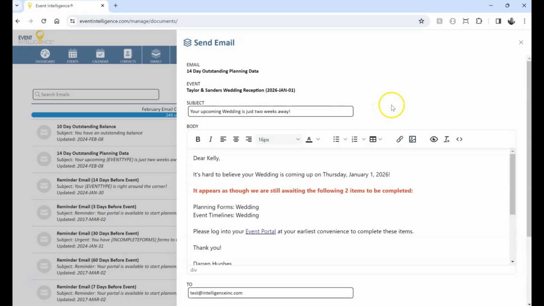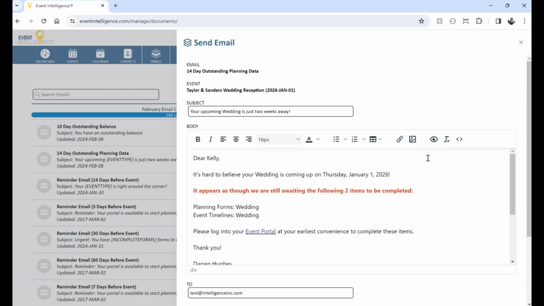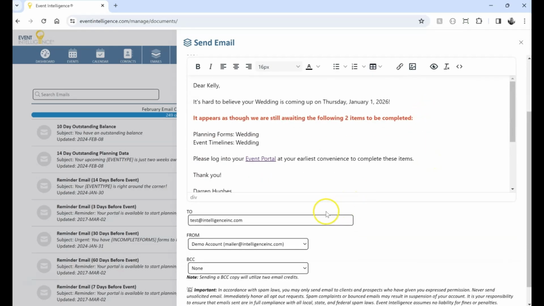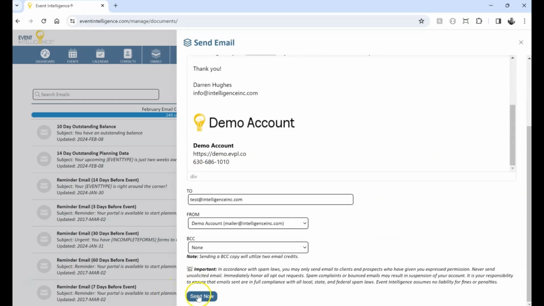When we do that, you'll see that it has now brought up the email template that we've developed, but it's merged in the information based on the tokens that we set up. So if everything looks good, and it's pre-populated the client's primary email address here, it's coming from the company. If everything looks good, we could just go ahead and hit send.